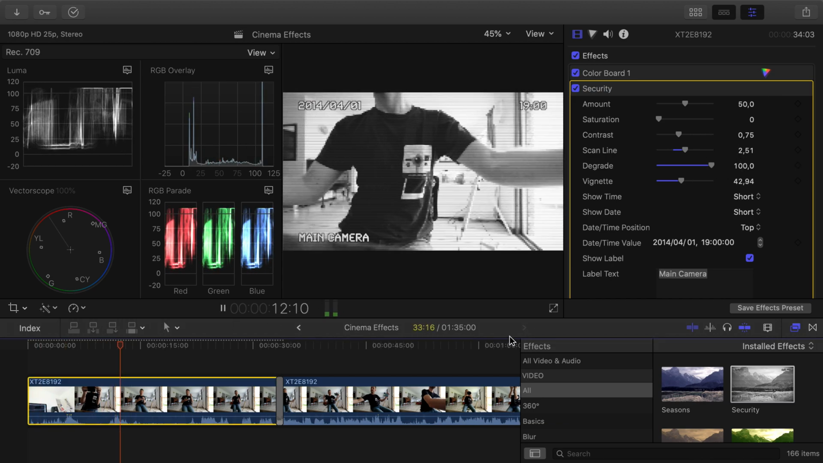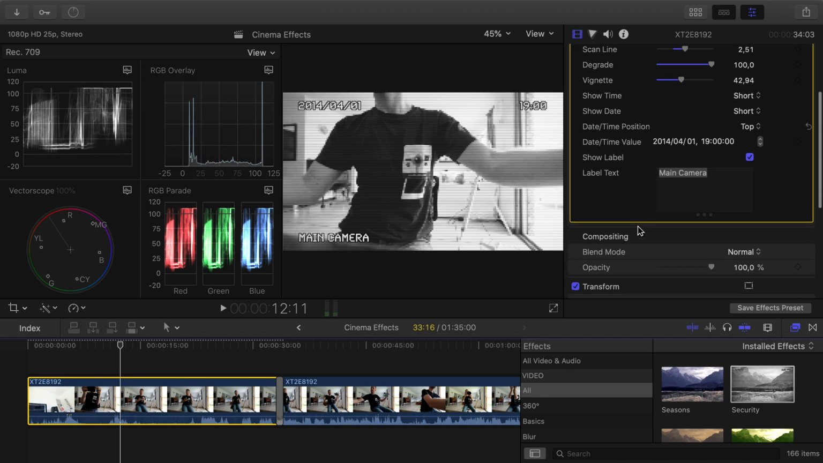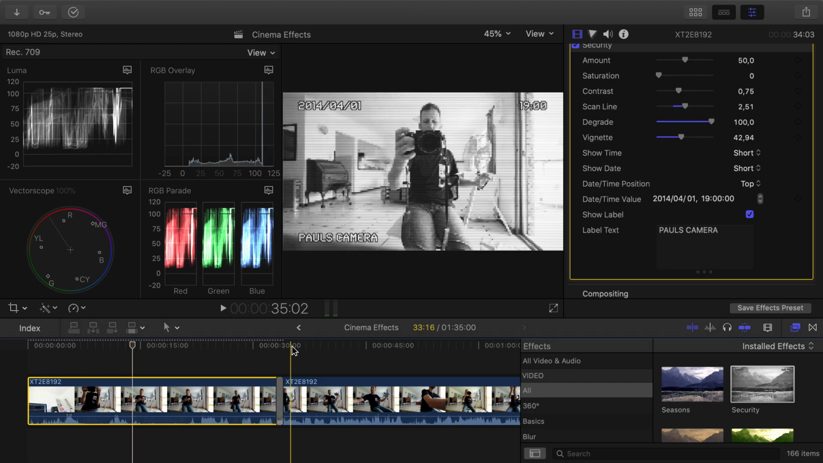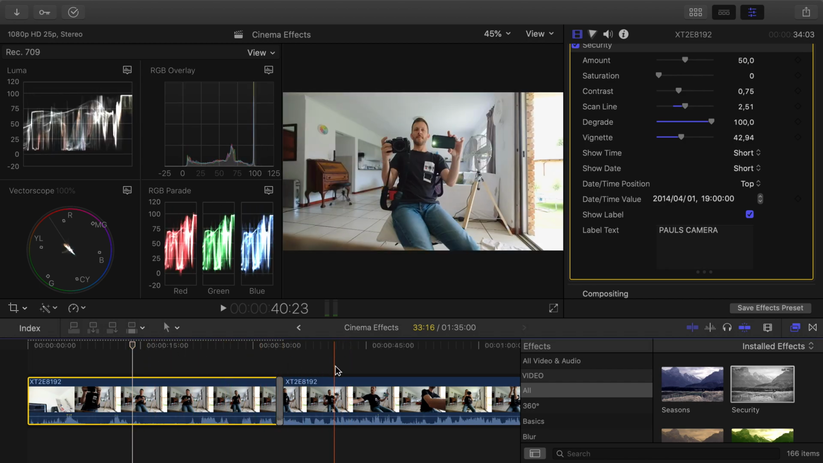And security, you can actually change the date time value so it's real. You can change this text. You can say Paul's camera, and then it actually changes it in the frame. So dude, any effect you can think of is built into Final Cut.